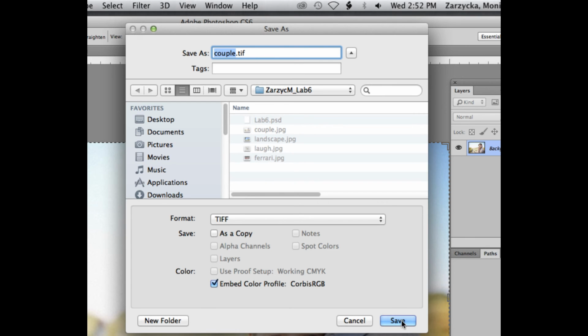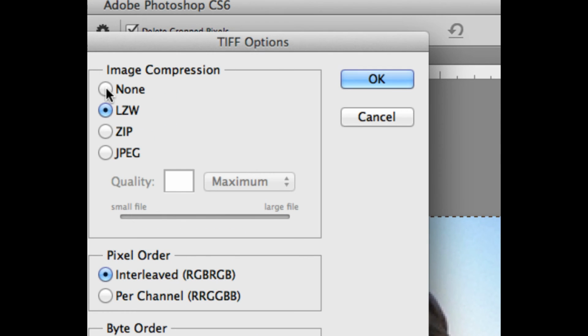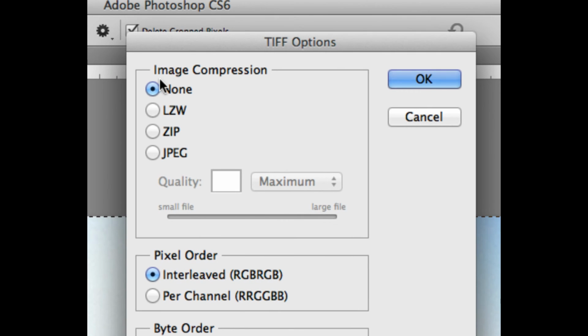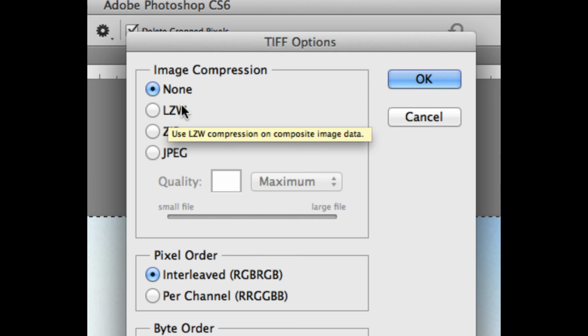So go ahead and do save. Now this is what I want you to look at. So you may have it set to none. Now this, the compression, I compress my TIFF. There are 3 kinds of compression. LZW, those are letters from the last names of people who developed it. It's not the most compressed file, but you really have very minimal or almost no loss of quality to the image. So that's the one I use by default.